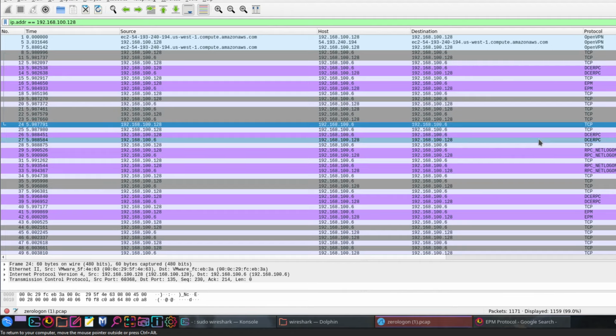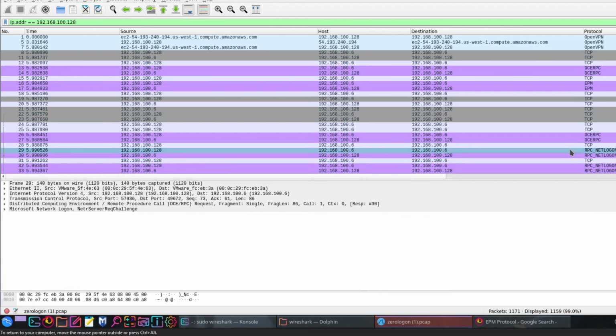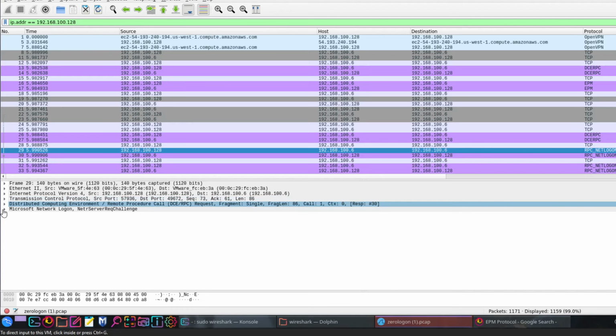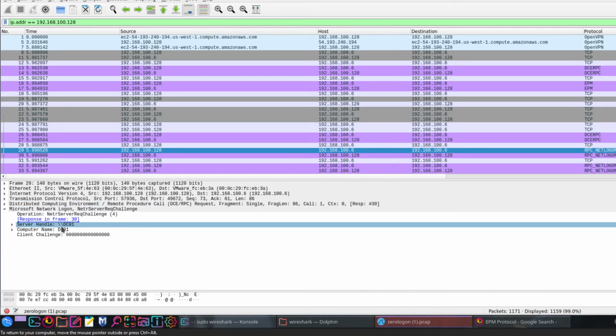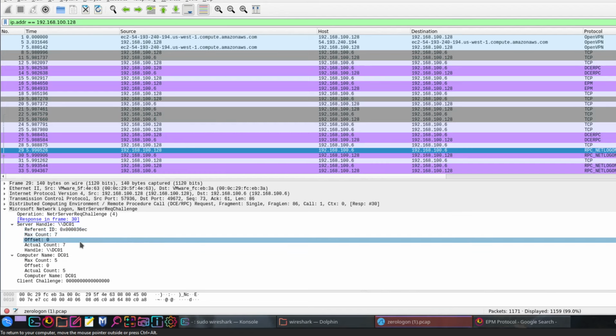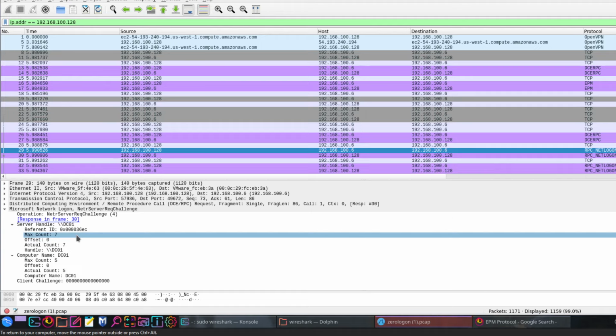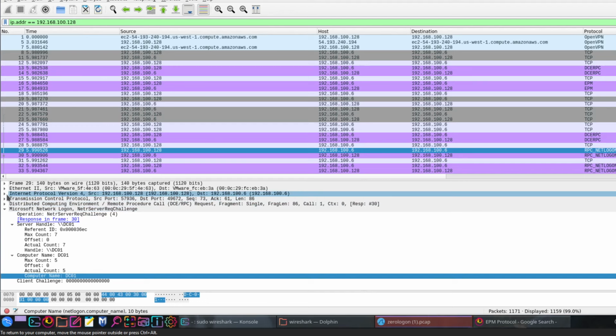TCP traffic, again DCERPC, RPC NetLogon. Let's expand the details of this packet. This is the first packet where the .128 is initiating an RPC logon to .6. Microsoft Network Logon. Computer name DC01. Maximum count. So what is the source?